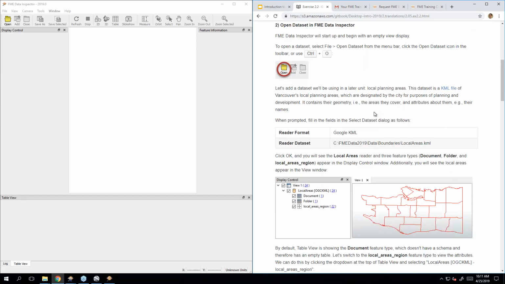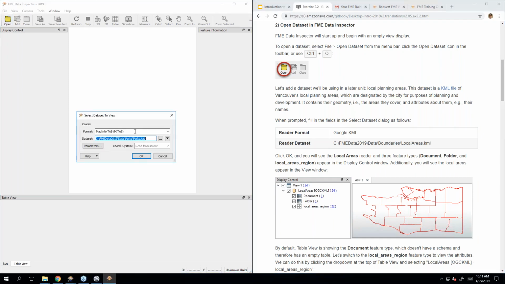For step 2, what we're going to do is just open a data set in FME Data Inspector. To do that, you can click the Open button on the toolbar, and you'll see a rather familiar dialog. This basically looks like half of Generate Workspace, because really what we're doing is we're adding a reader. So what you want to look for here in Format, you can type in KML, and you should see Google KML come up as one of the options in the search. Go ahead and click to select that. And we're going to read in those local areas that we'll be working with to view those. So for dataset, click the ellipses button to browse.